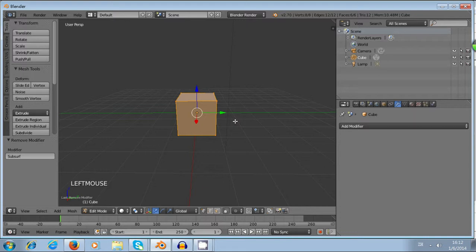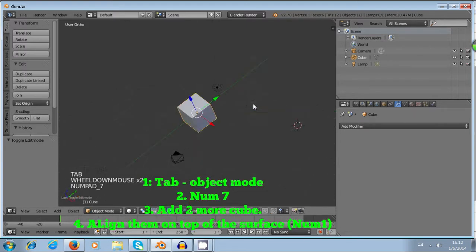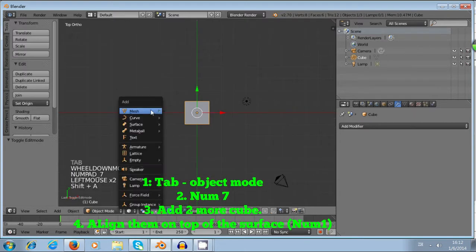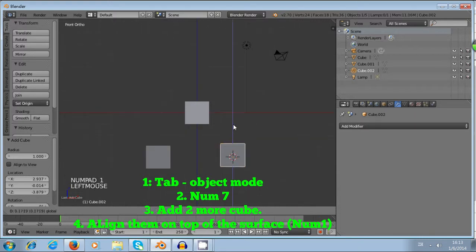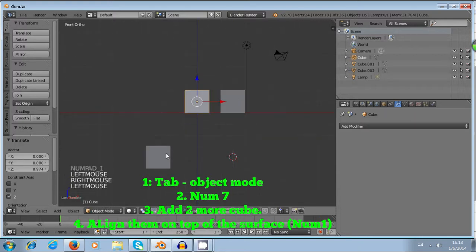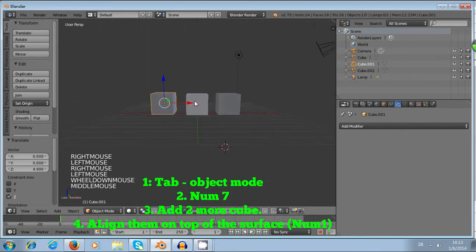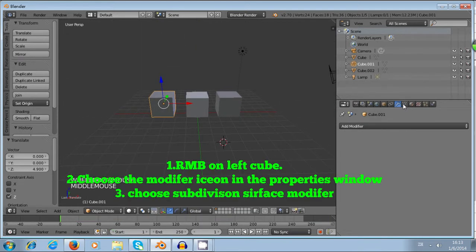Now we just tap back to object mode and we press numpad 7 and we add 2 more cubes just next to the default cube. So we press Shift A to add a cube on the left and Shift A to add a cube on the right. And then we press numpad 1 and then align on the surface. Now we choose the left cube and then we add a subdivision surface modifier on it.